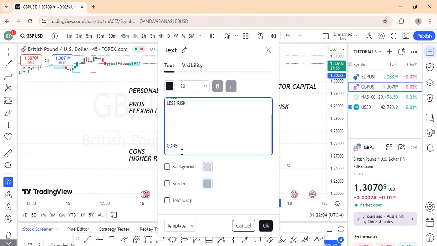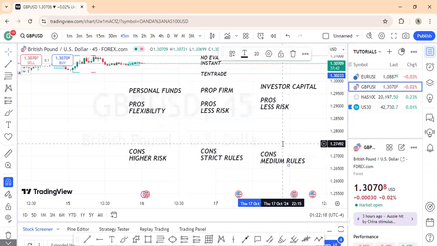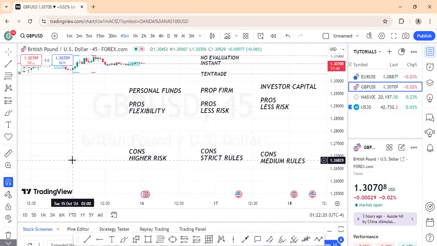When it comes to investor capital, the rules are not so strict, but there are also medium rules, right? When it comes to investor capital, there are also some rules too. So they're not really strict, but there are still rules. Some investors might give you some rules. Don't do this, don't do that, right? But it depends on your agreement with them. So the rules are not really strict. They're just medium. You cannot be extremely flexible with investor capital.